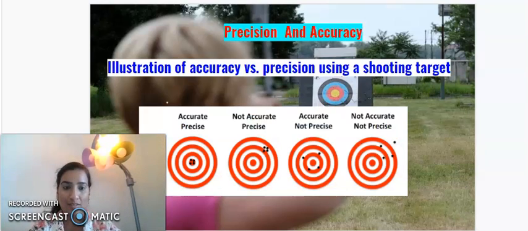Let's see this example. It's an illustration of accuracy versus precision using a shooting target. The expected result of this shooting is that the bullet should hit the center of the target. If the bullet hits the center of the target, we can say that the shooting is accurate, right? And the shooter has to do 3 or 4 trials, and for all the trials, the person can shoot at the exact place. If that happens, we will say that it is precise. So in this case, it's accurate and precise.